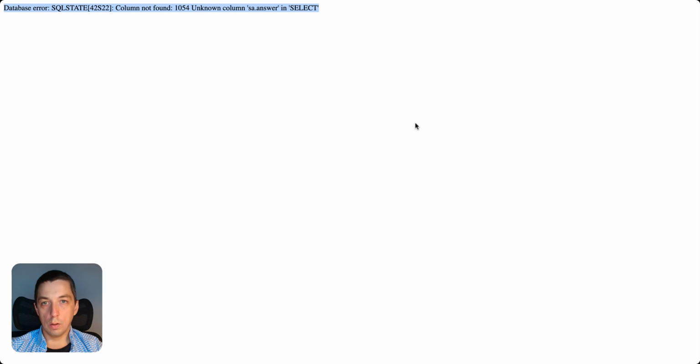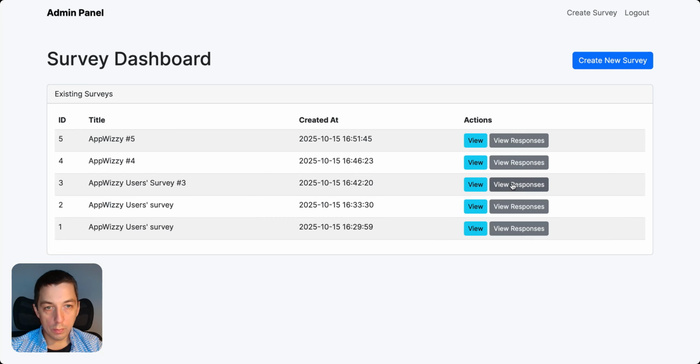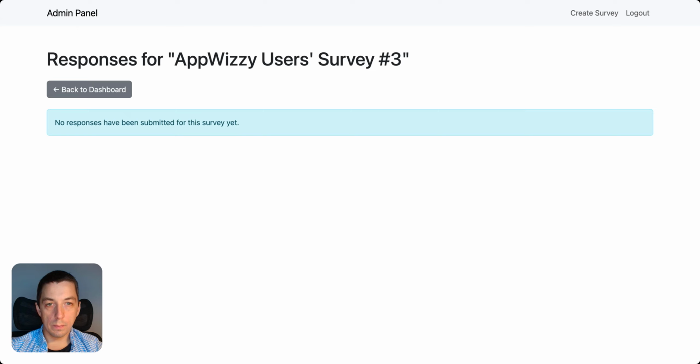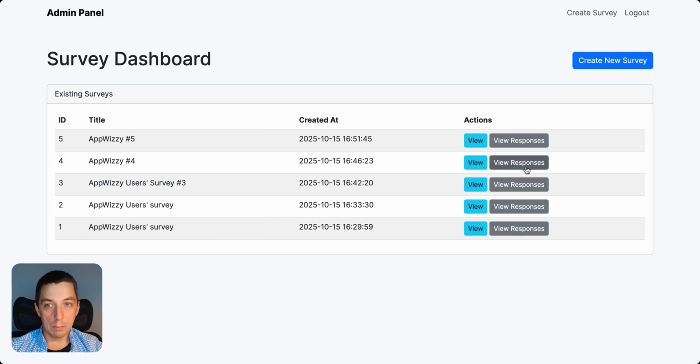View responses. Nope. When I click view responses, you see, I get this error. So let's go back here. Nope. When I click see responses, I get this. And also let's try previous responses. No responses for AppWizzy number 3, and here answer. Yeah, so basically it needs to fix the responses table. I assume it's going to fix it now, and we should have finally the basic first version of the survey or data collection app.